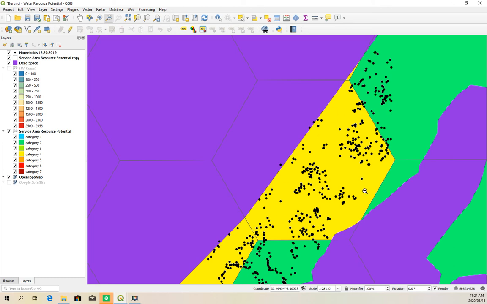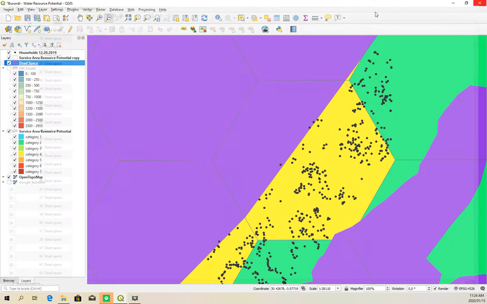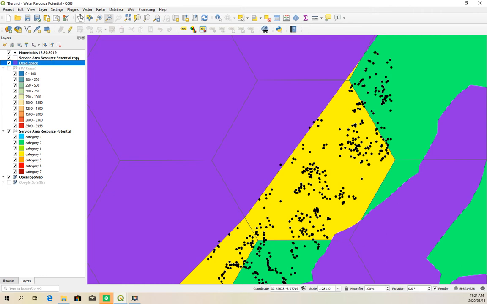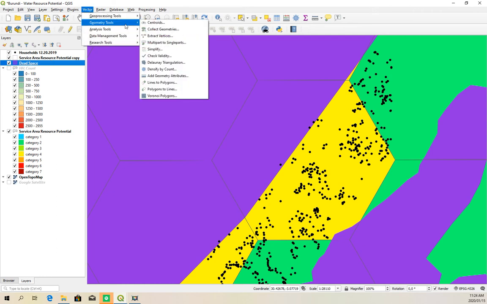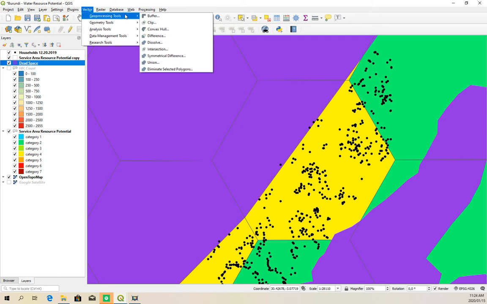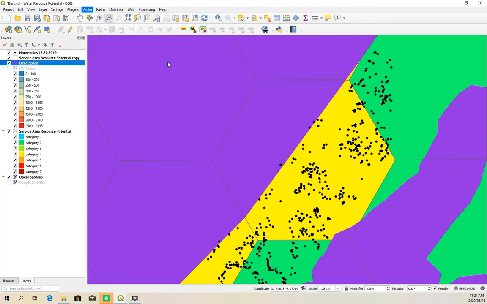So if you wanted to calculate the serviceable area, you would need to exclude anything that was in dead space. And you can do that by doing a union. So let's try that now. So we've got dead space here as our category, and we're going to use a union option. So I think it's, where is it? Is that under geometry tools? I'm looking for union. Oh, it's geoprocessing, under union.